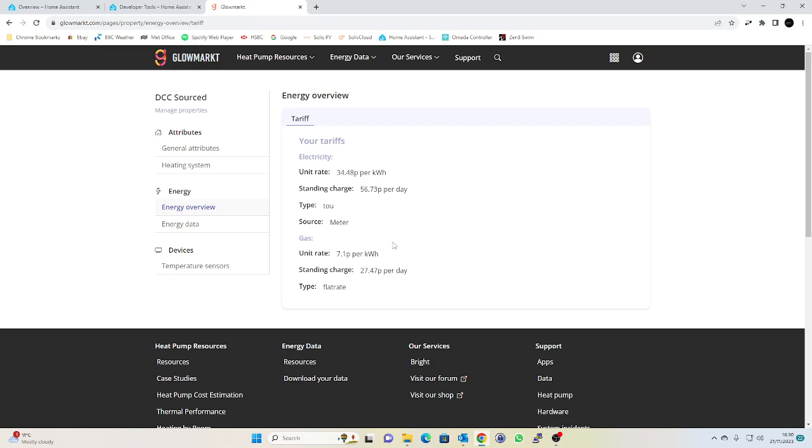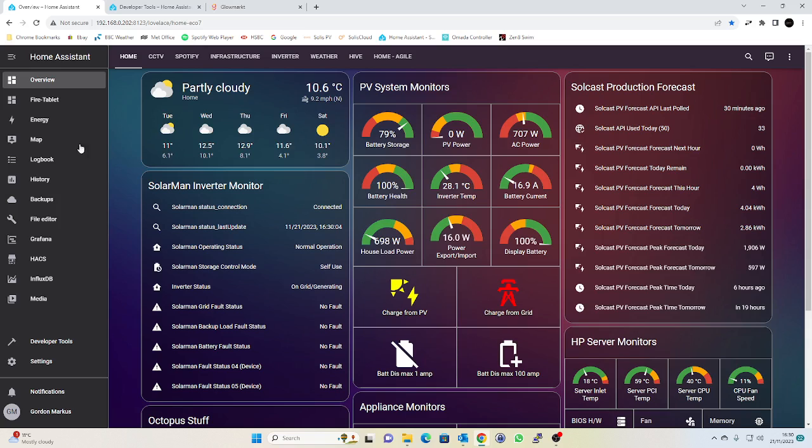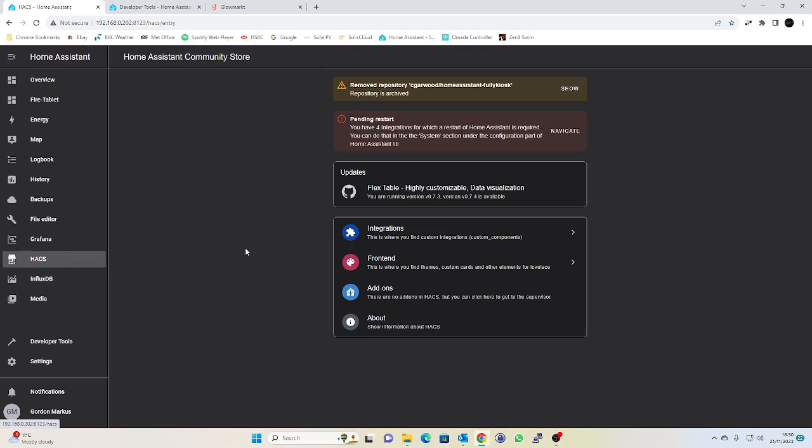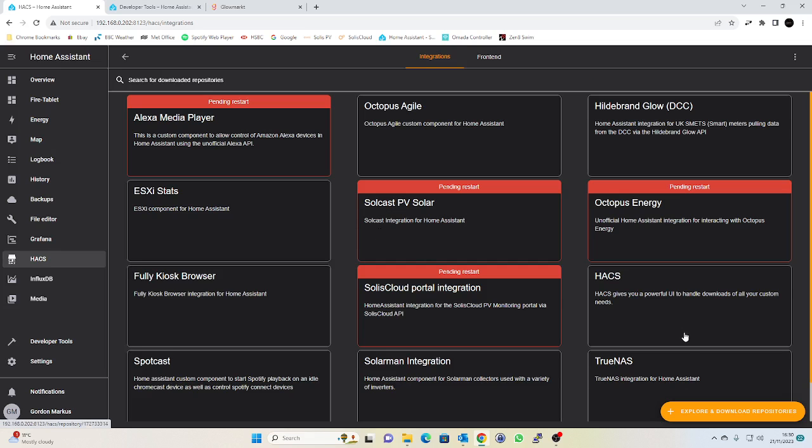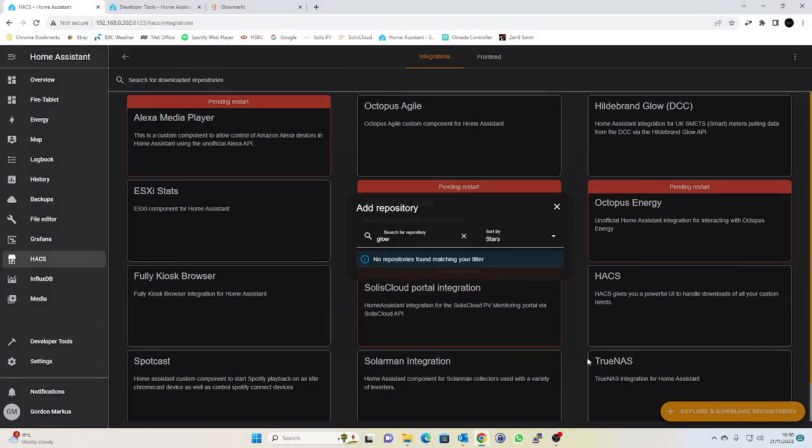So the next step to get it into Home Assistant would be there is a Hacks repository that you need to install. So literally go to Hacks, integrations. I've already done this, so I can't show you the download and install process, but hopefully you're fairly familiar with that. So you go to download and explore repositories and search for Glow. I'm pretty sure it's the first one that will pop up, or the only one that will pop up. Once that's downloaded, you do need to give Home Assistant a full restart in order for it to recognize it.